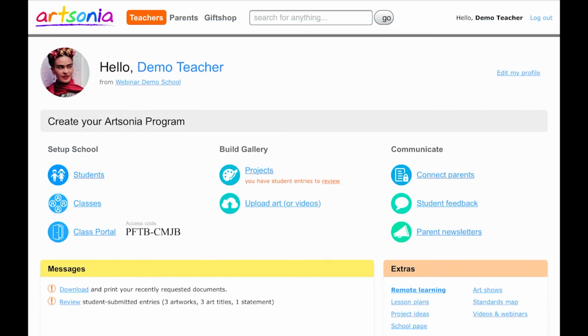Once your students are on your school roster, many teachers like to organize them into separate classes. This is great for keeping track of who is missing artwork. You can manage your classes by selecting the Classes link.